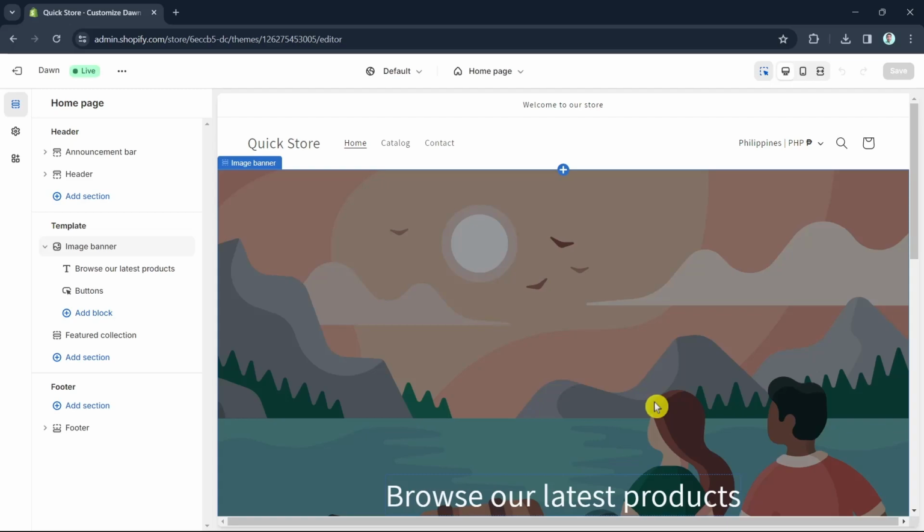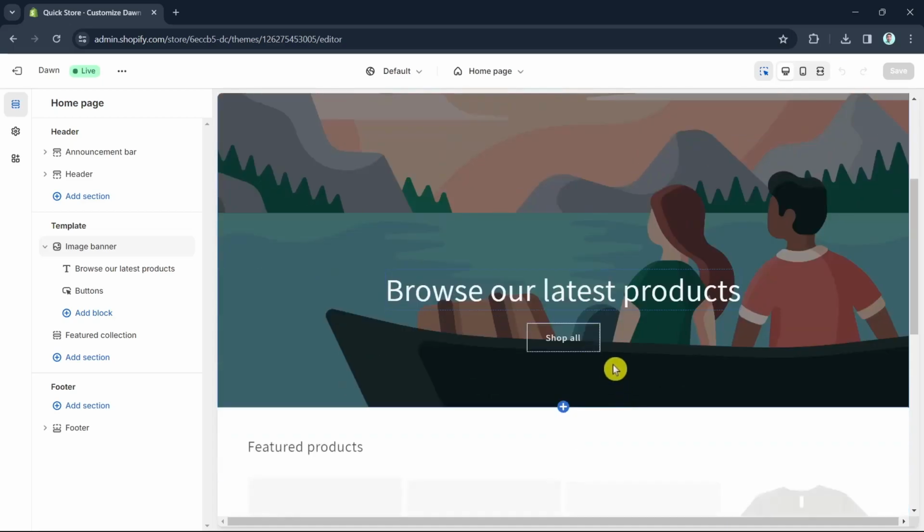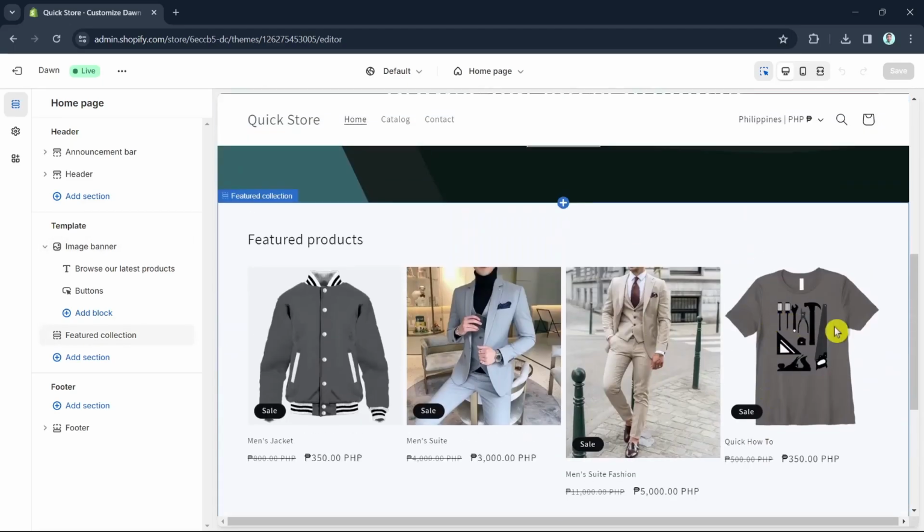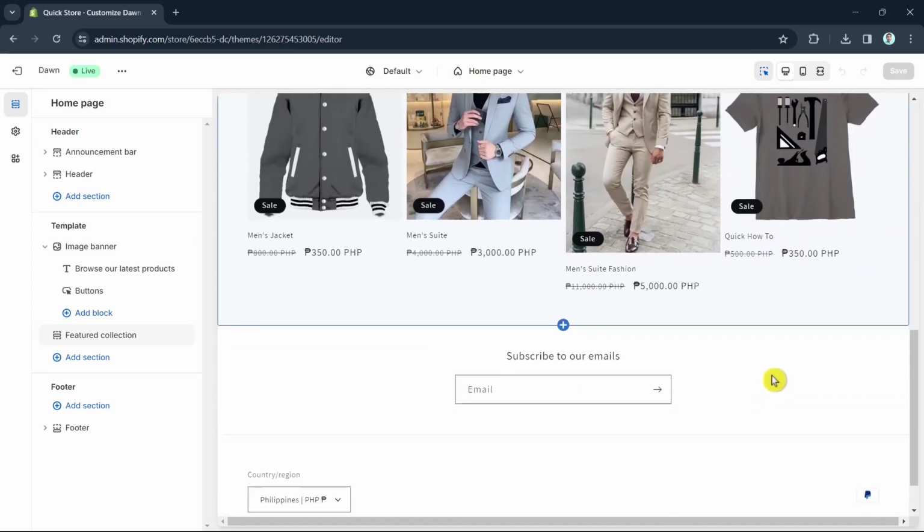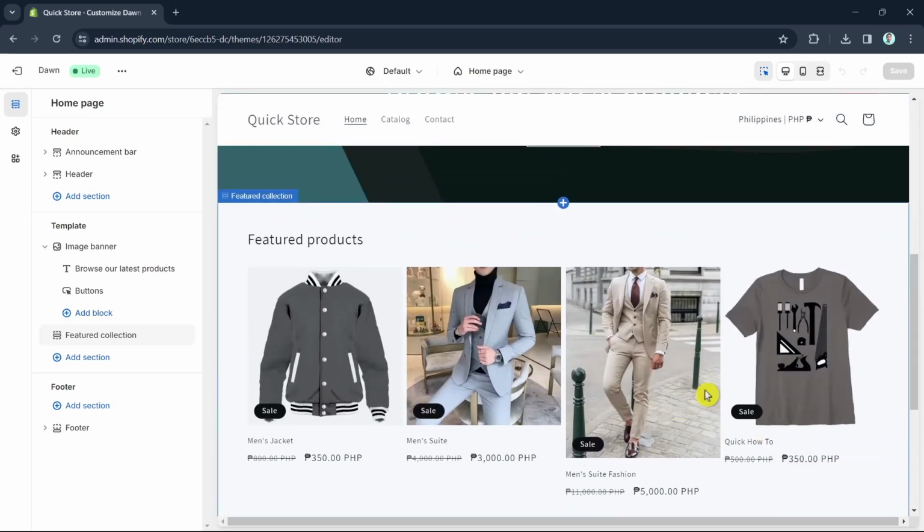You will now be brought to this page, as you can see, and you can see my current Dawn theme. If we scroll down here, you'll find that I do have some sample products. I have 4 sample products and they are not actually aligned. So later on, we will edit this one.